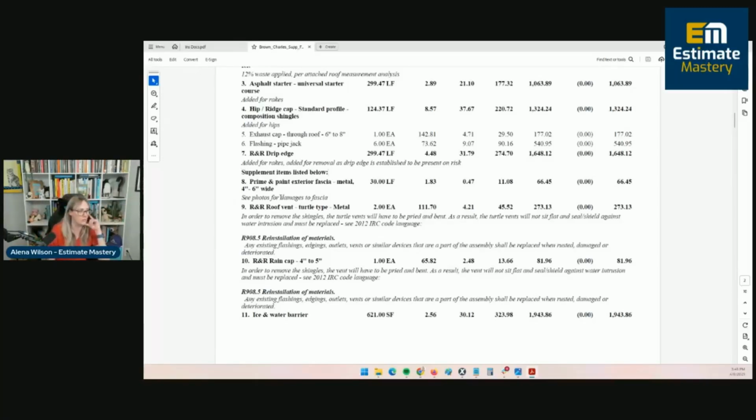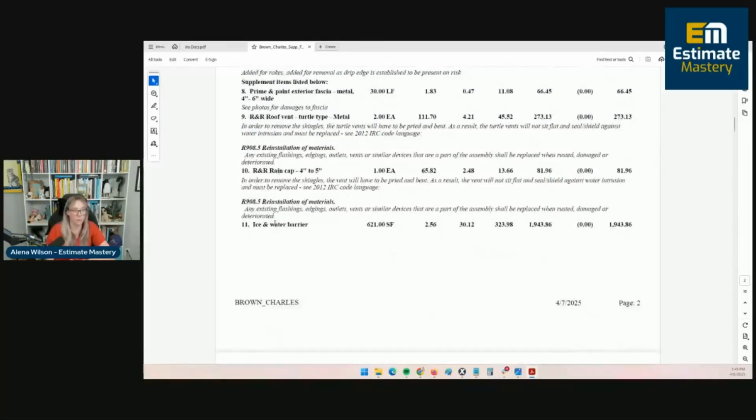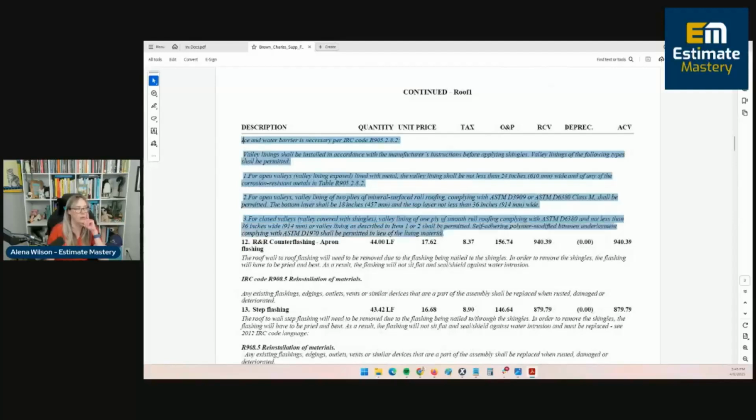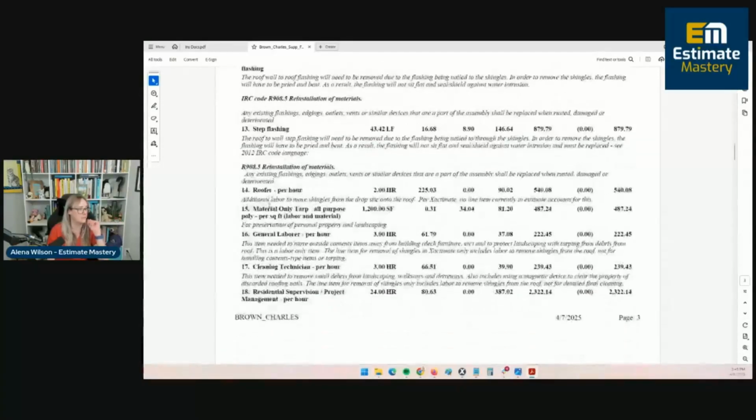So we include photos of damage to the fascia. There were no vents on the original statement of loss. There were no rain caps. Ice and water shield was not included, and this is an area where it's required. So you'll see here, we're going to cite the code as the line item as to why the adjuster should add that to their estimate. We had counter flashing, step flashing.